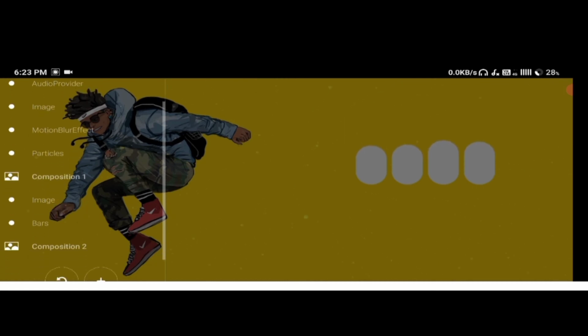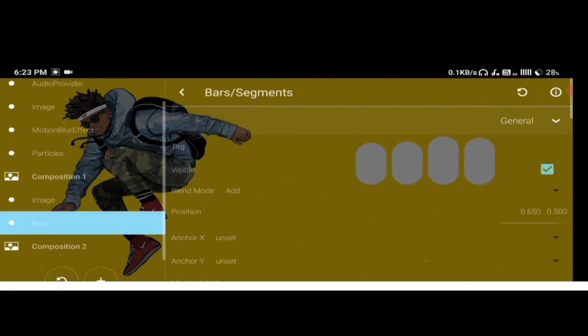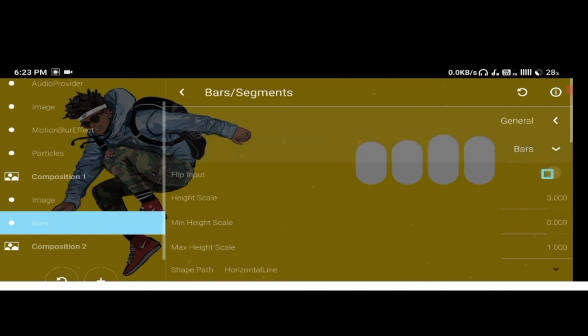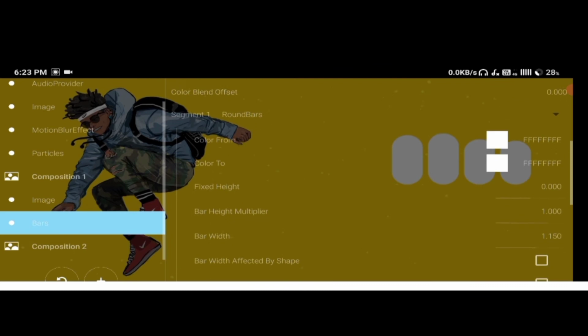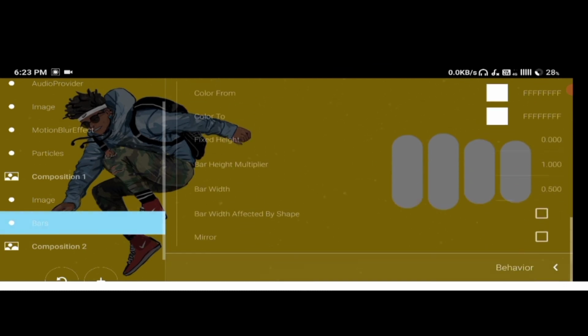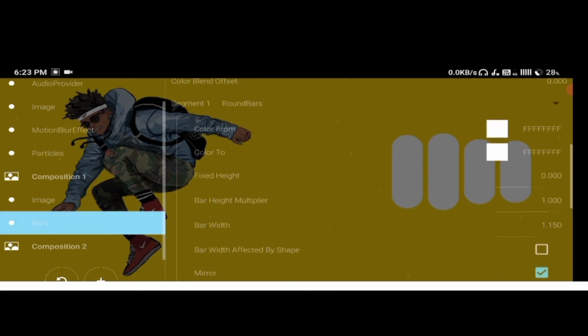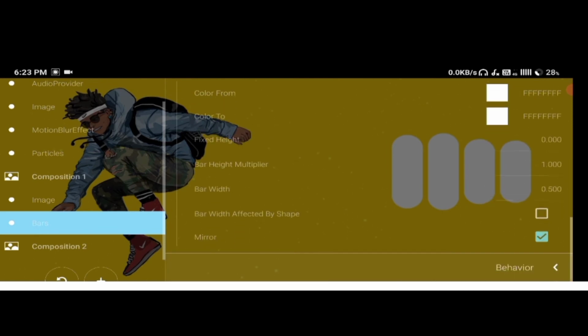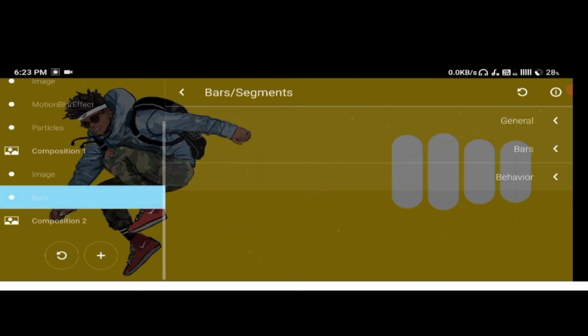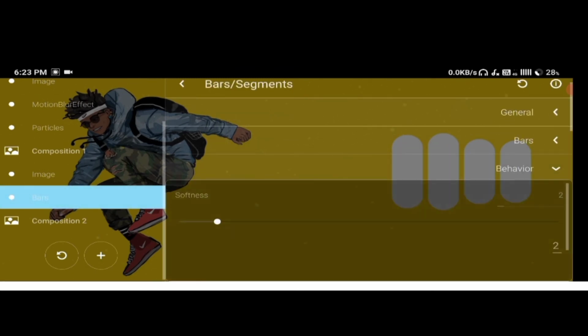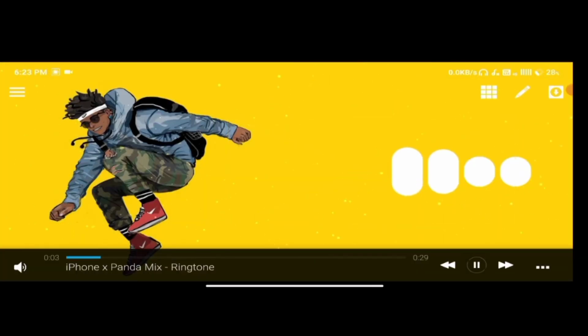Now you have to go once again to the bars option and select this option called flip input, and select this option called mirror. So you have to select mirror in both segment 1 and segment 2. Next, go to bars, and as you can see, there is an option called behavior, and make the softness 0. So as you can see, now it's been working. It's been ringing.